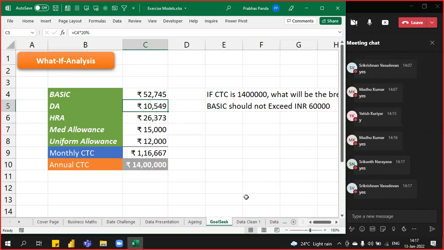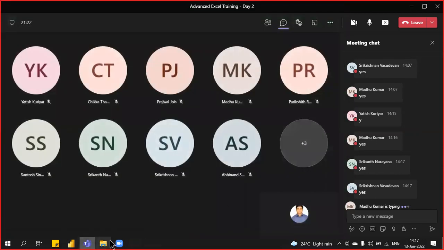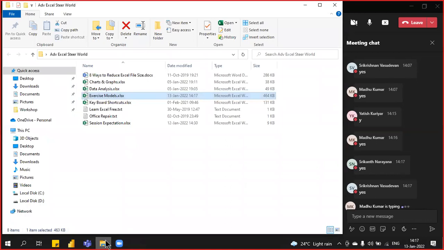All right. Now we are going to discuss the next topic. Kindly save all your workbooks and close them. We'll come back to this file again later. Whatever the most expected topics, we'll cover first, and if time permits, we'll go for some additional topics. So kindly save all your exercise model workbook files and close them.